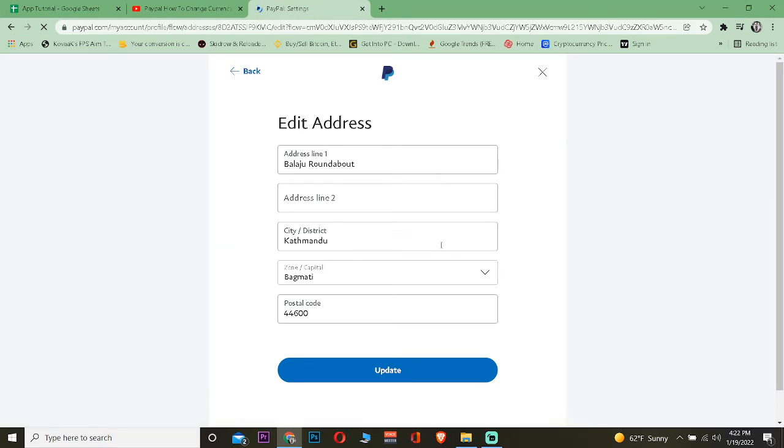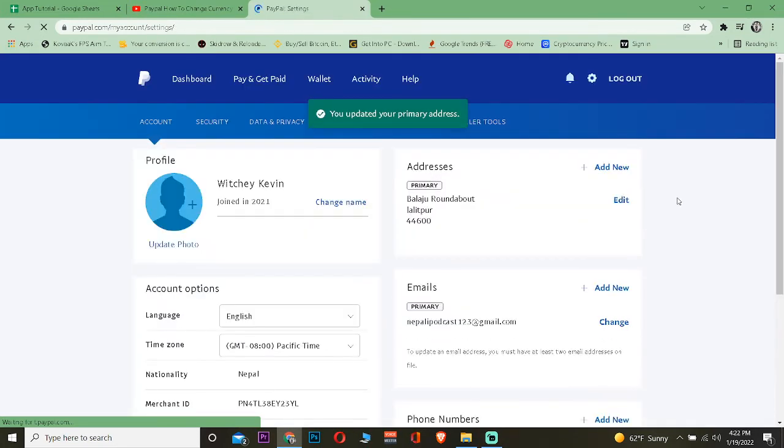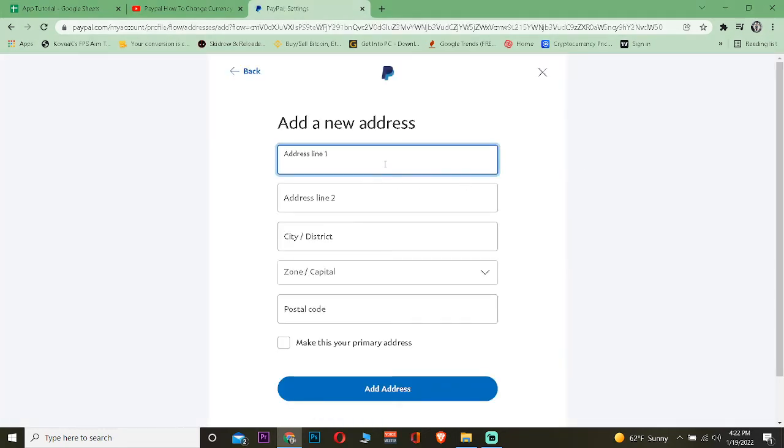Now if you want to make some minor changes, like let's say I want to change it from Kathmandu to Lalitpur, I can write Lalitpur, click on update, wait for some time, and my address will be changed like that. But if you want to delete that address, what you need to do is click on add new. Now once you click on add new, you can add a new address over here.